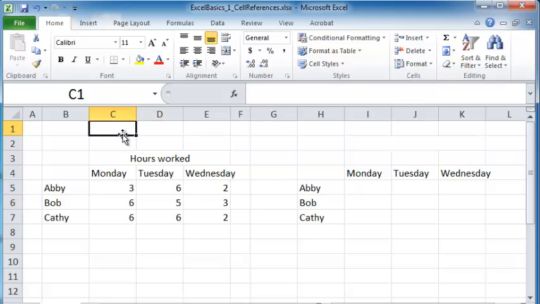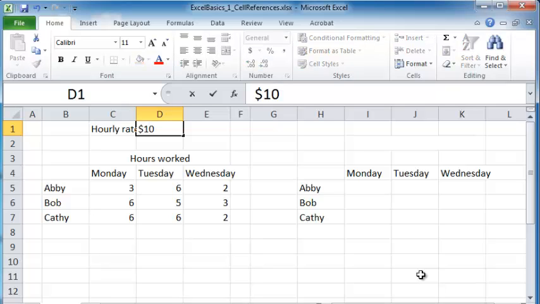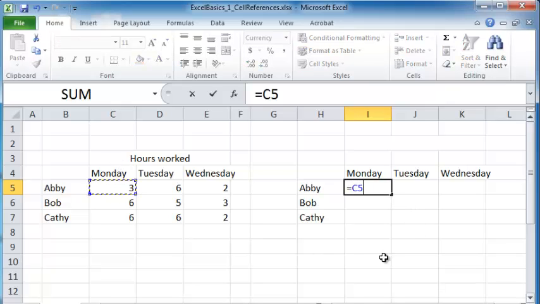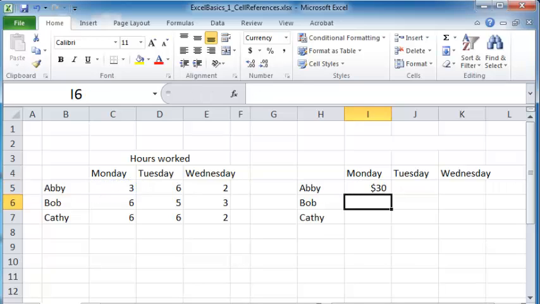Now imagine that the hourly rate is a fixed amount of $10. So if you wanted to compute how much Abby should be paid on Monday, you would first enter the equal sign and then you point to the cell C5 and that gets entered here, and then you multiply that times 10 and that's $30.